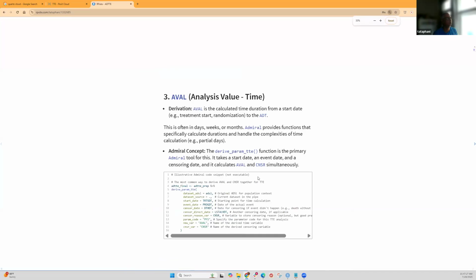But anyway, I just wanted to show you where the eval information is. See here, the derive_param_tte. This is also like the Admiral function, where you have entered all the information needed for the eval, the eval time. So treatment start date, programs event start date, and sensor start date, the sensor reason, the param code, eval. So the new var is eval.